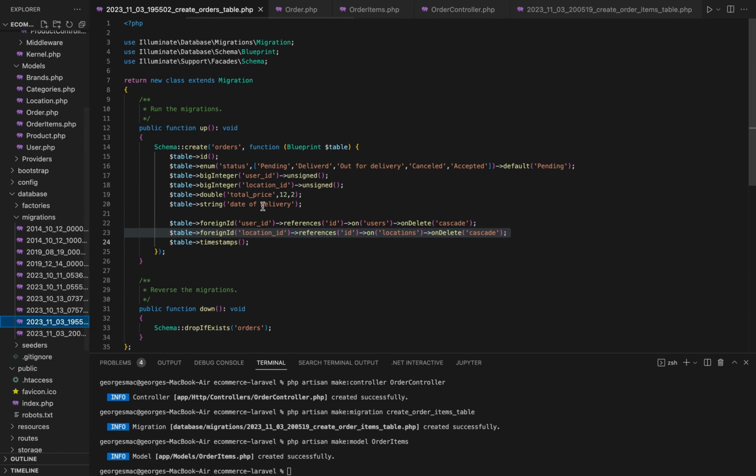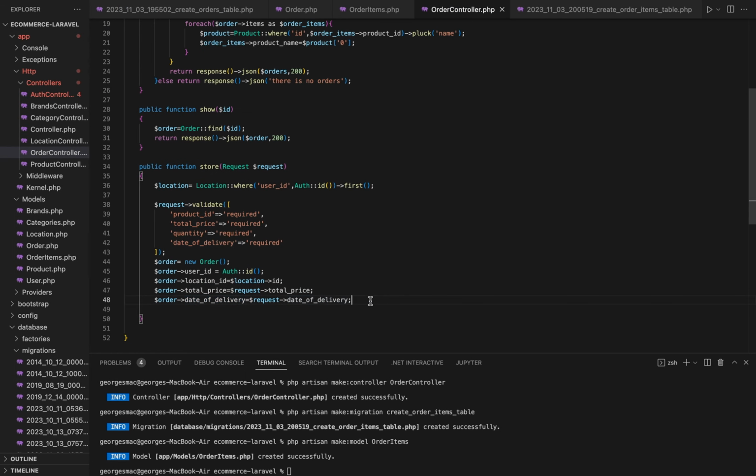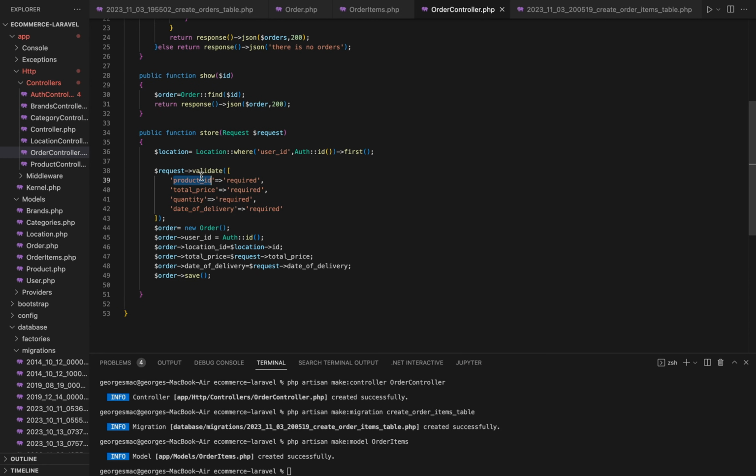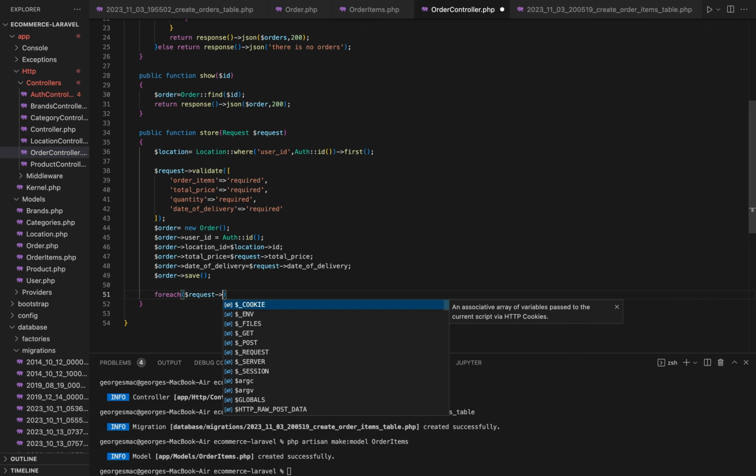But let's first edit the date of delivery in our migration. Then we will save the new order object. For the order items, let's add them to the validation instead of the product ID. And let's use a foreach, as the order items will be sent as an array.